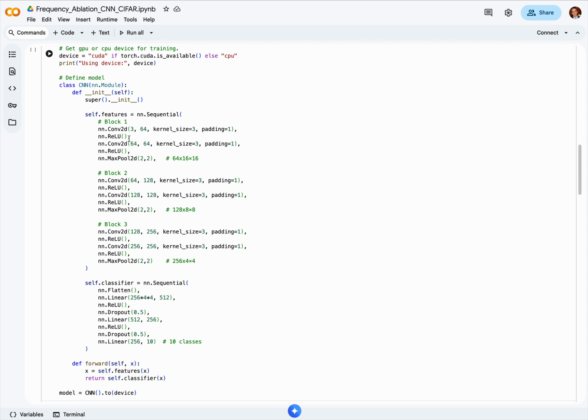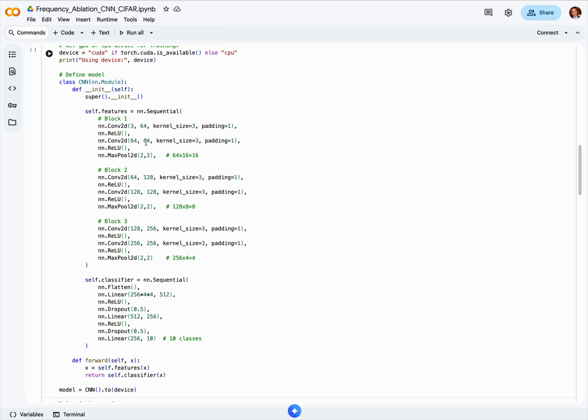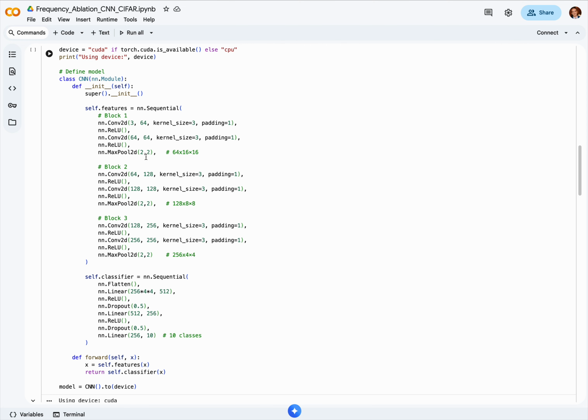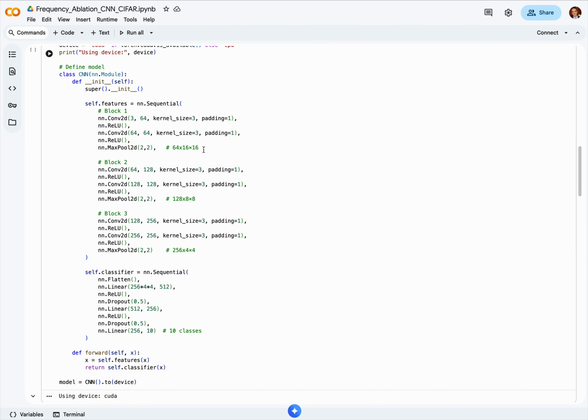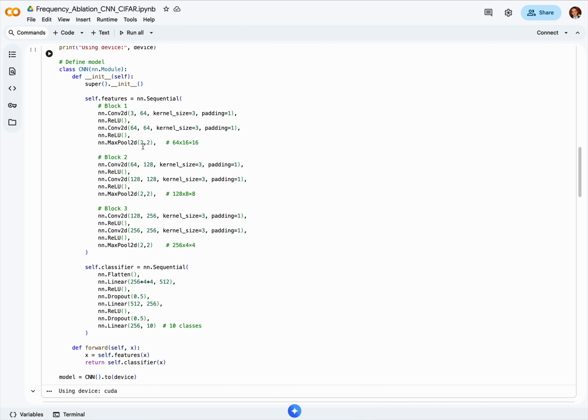We submit that to a ReLU. Then we take our 64 channels from here and we keep the output at 64, and then another ReLU, and then we do a max pooling layer. So by the end of the first convolutional block, we have 64 channels, and because of our max pooling, we have halved our image size from 32 by 32 to 16 by 16. So this is the size of the output of the first convolutional block.